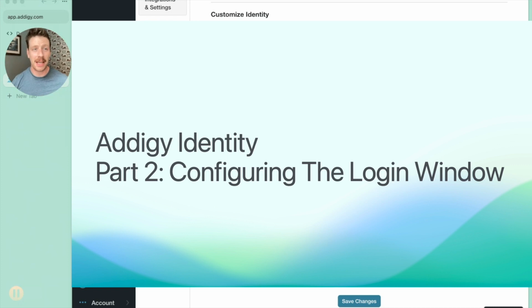In today's video, we are going over part 2 of setting up Addigy identity. Today's video will be covering setting up the user experience, what that looks like to the user, and we'll run through some scenarios of password syncing. In part 1, we went over how to connect your identity provider to Addigy identity. If you want to watch that video, it'll be linked down in the description below.